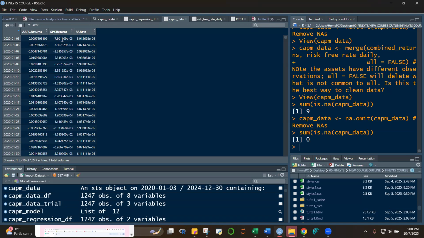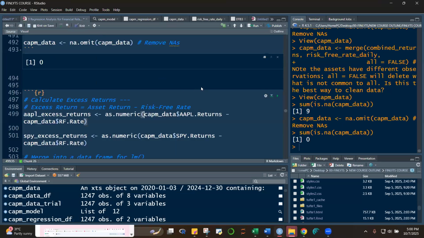Same thing, SPY returns minus the RF rate, that will be your excess SPY returns. If you take a look at this, we have to make it numeric class, numeric so that it becomes a vector. Because this is an XTS object minus an XTS object. If you don't make it numeric, it will also become an XTS. We don't need an XTS now. What we need is a numeric vector.